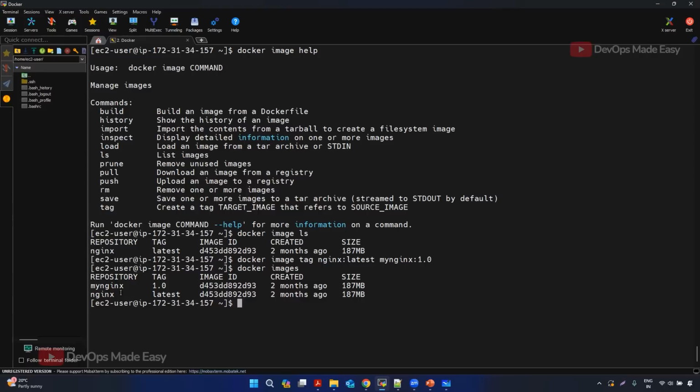Now, let's say I'm assuming this my-nginx:1.0 is created by me locally. It is not just a tagged image or a renamed image. Let's assume like this. Now I want to store this particular my-nginx:1.0 into my Docker Hub account.